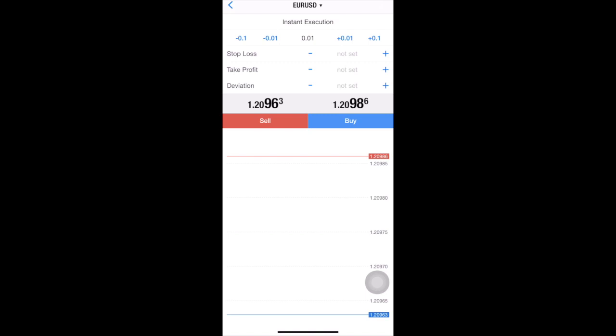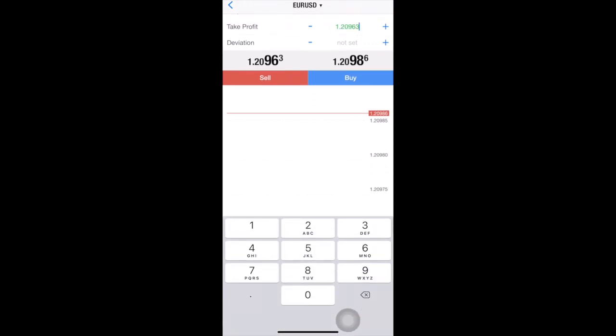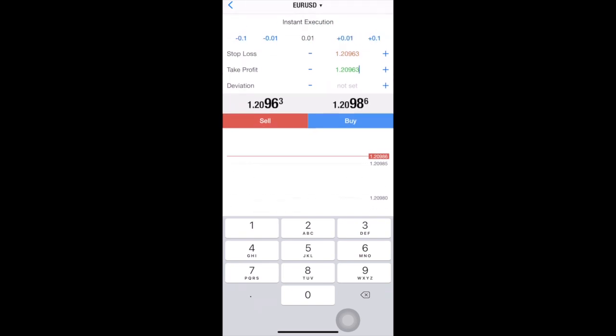And if you had already taken down your stop loss and your take profit, the prices, you would have to fill them in here. These are the default prices. You see they are the same, 1.20963. But then you'll have to edit them. You have to make some changes. And then if you look below instant execution, you'd find 0.01.